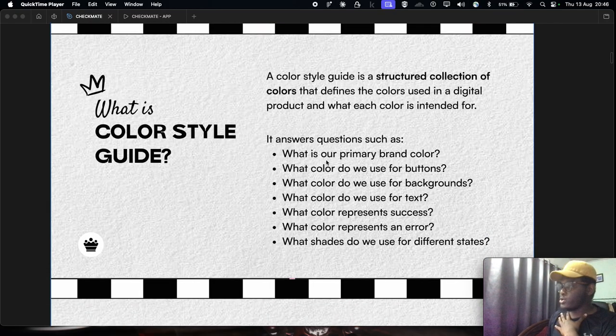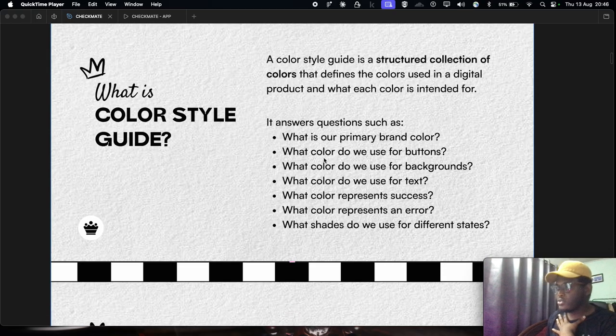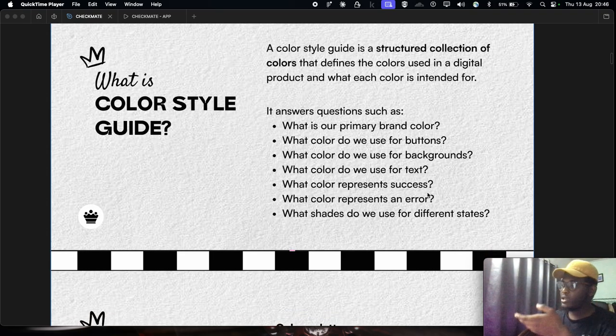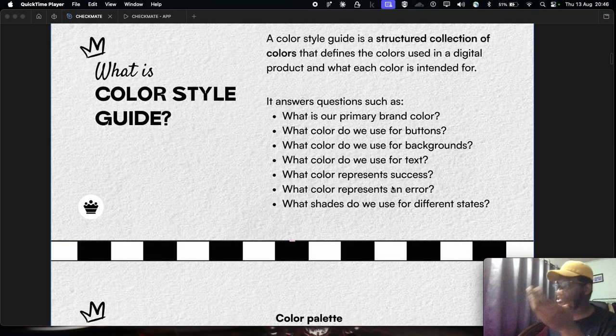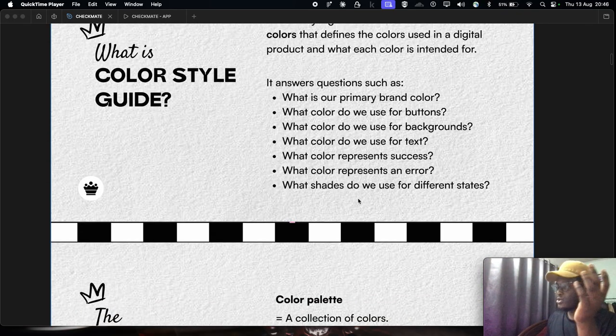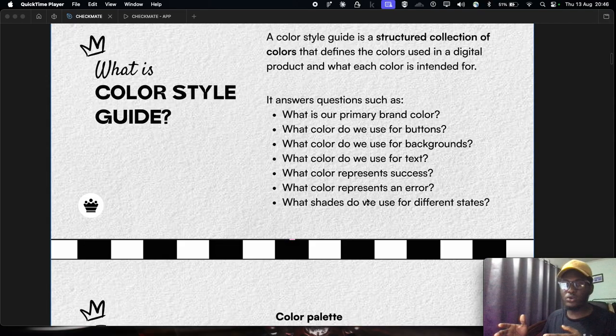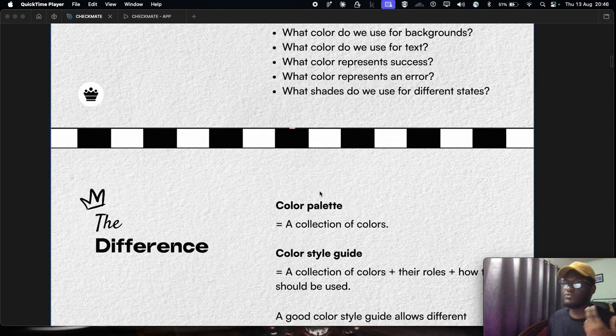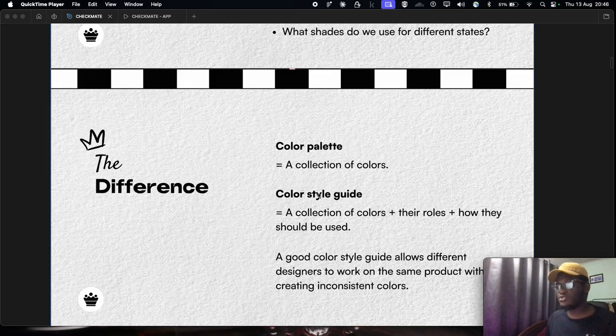And then it answers questions such as: what's the primary brand color, what color do we use for buttons, background, text, what color represents success, what color represents an error, what shades do we use for different elements. You just know what colors are meant for what. So that's why it's always good to have a color style guide before you start designing. It guides you through the process.